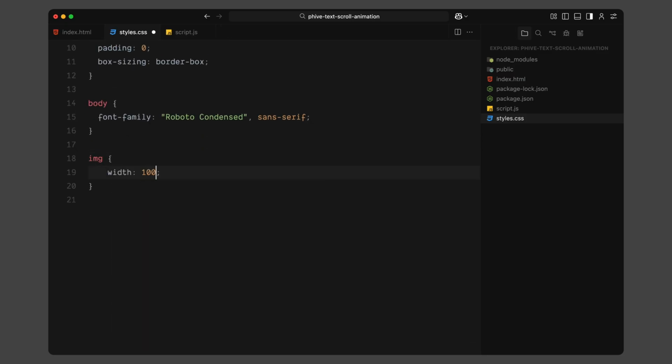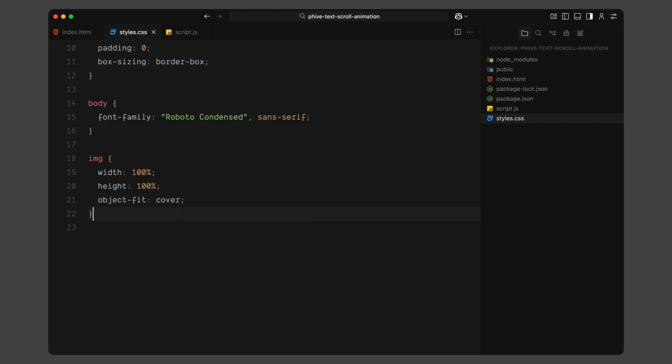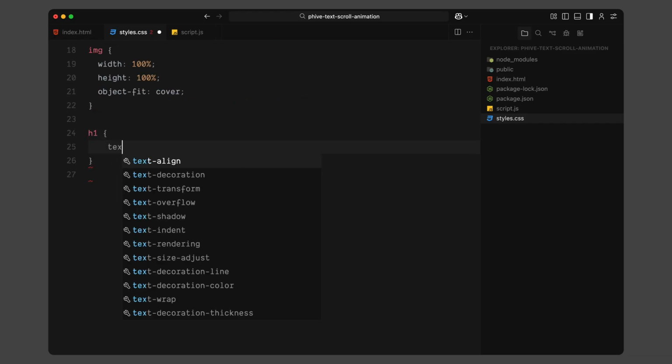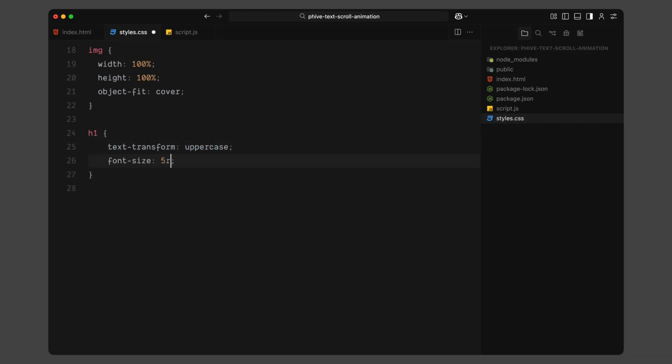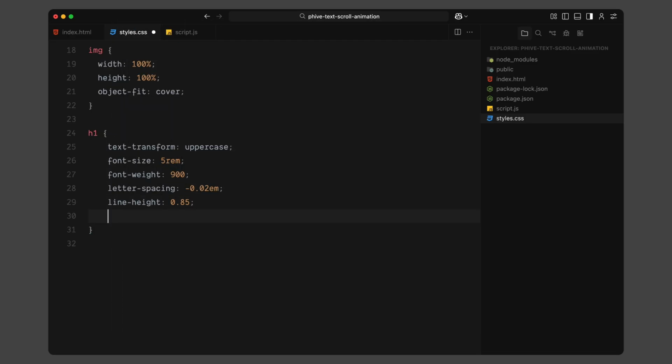Images are set to fully cover their containers, both in width and height, and crop nicely so they don't stretch weirdly. Now I'll style the main headings. They'll be all uppercase, really bold, and tightly spaced. I'm centering the text and making the font size pretty large so it fills the screen nicely.